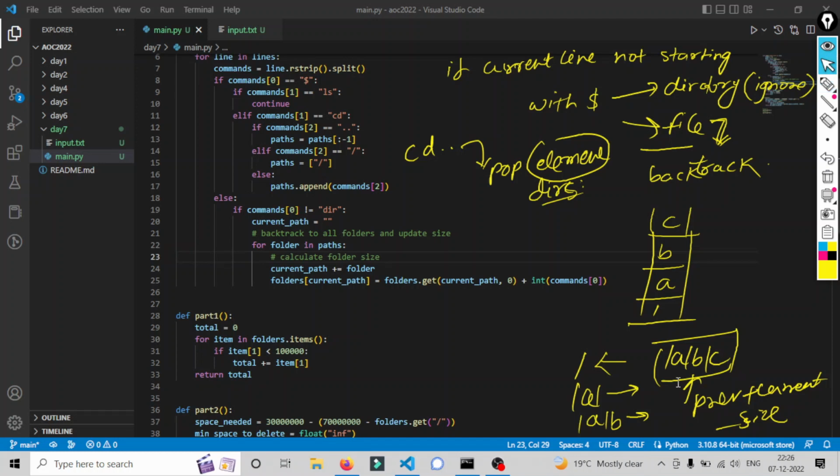Okay, so here we are just concatenating the current path with the current folder, and we are calculating the size of it. We are initializing the initial value to 0 and adding the current size to it.